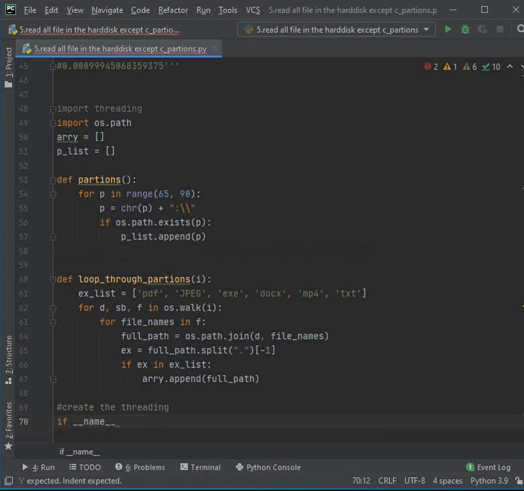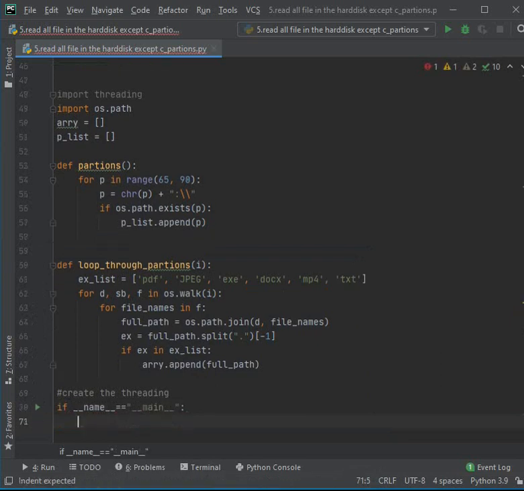First, we type here this function: if __name__ == "__main__". This if is the main function. The execution of the program starts from here.